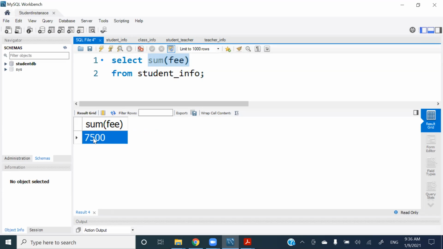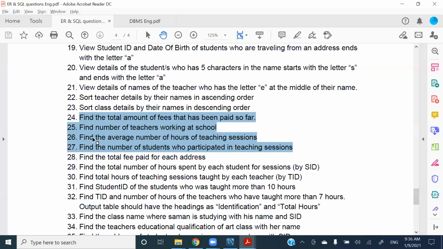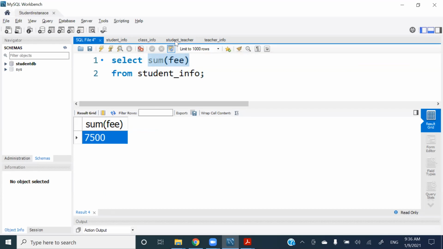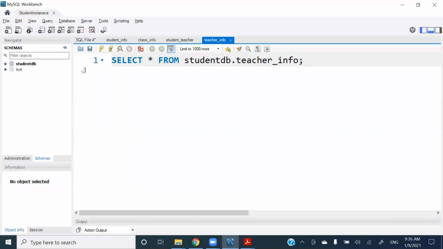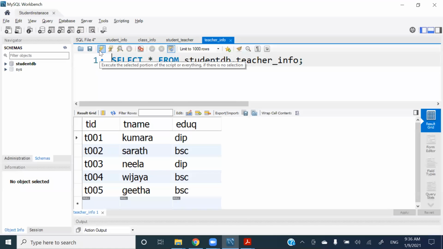In the second question, it is asking to find the number of teachers working at the school. Look at the teacher info table. There are 5 teachers in the teacher info table, all different, and no one repeats. So you have the liberty to count any column of this particular table, because we only need to count the records.